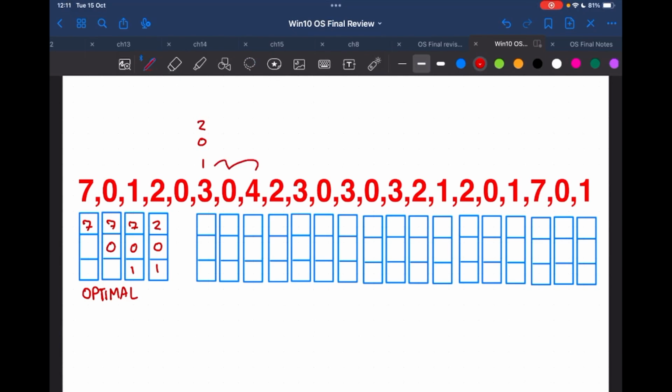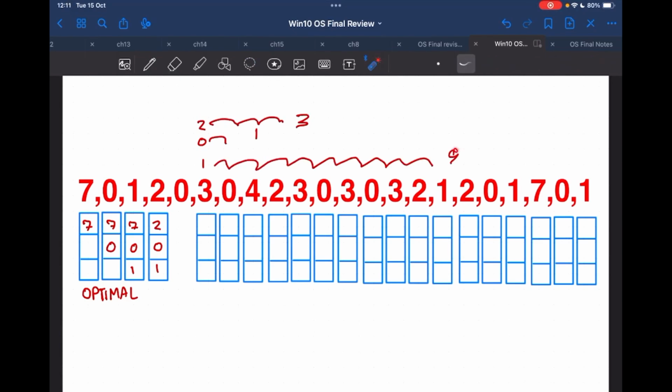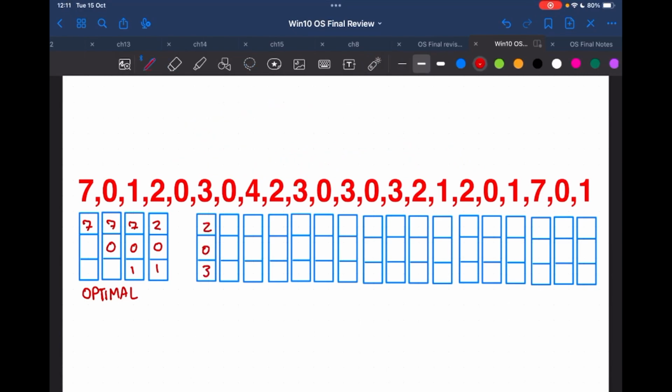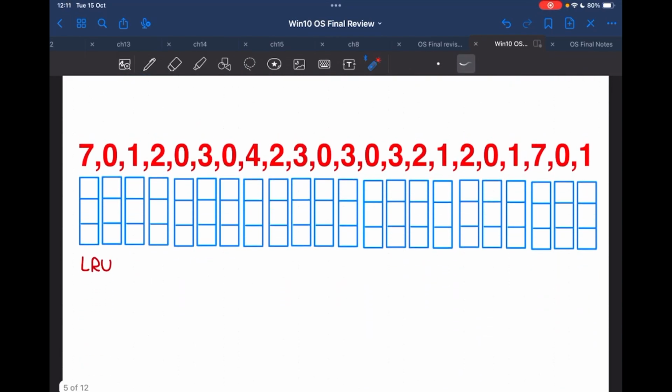1 occurs in 1, 2. 0 occurs. 1, 2 occurs. 1, 2, 3. So 1 is getting replaced. And you know the rest; the rest is the same. It keeps on checking the future and compares which one has the most. That's it for optimal. As for the third one, the last one, it is least recently used.